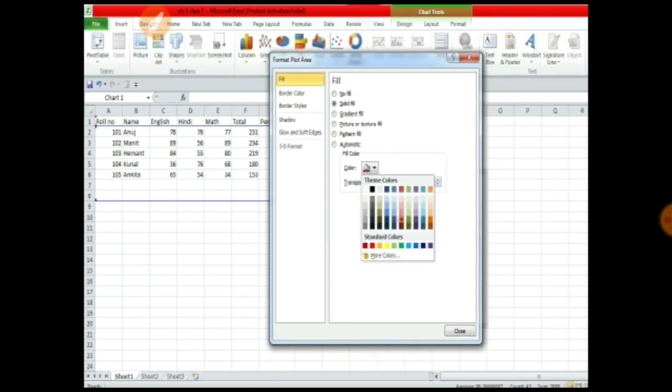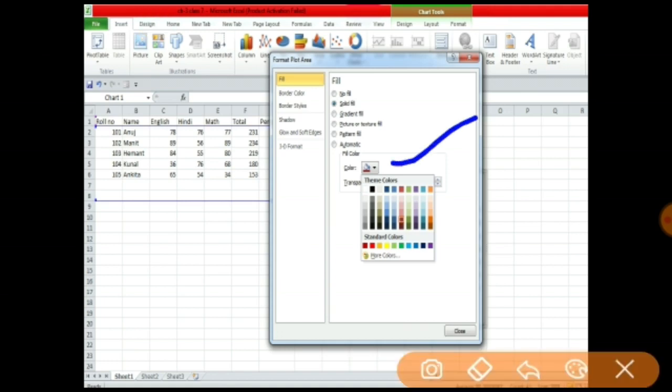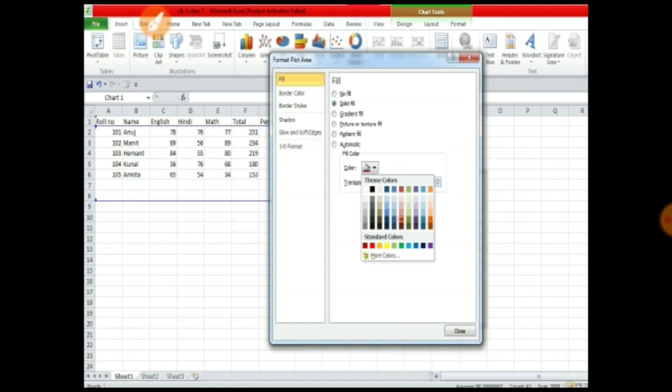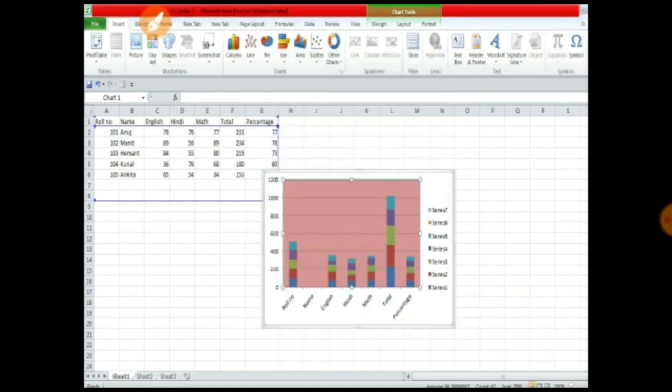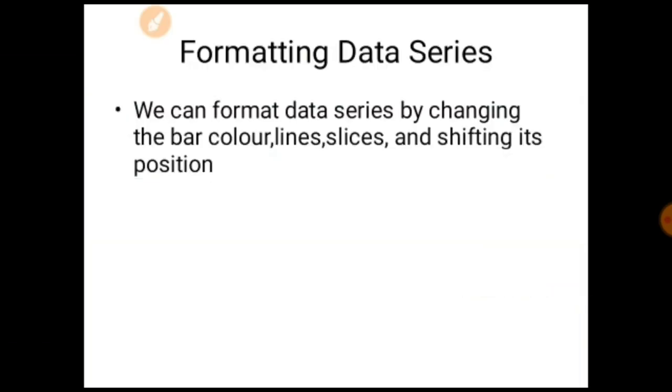Here you can see I click on the solid fill option and choose the color as per your choice, right? When you click on the particular color, you can see here the plot area will appear in that color only. Next, formatting data series.